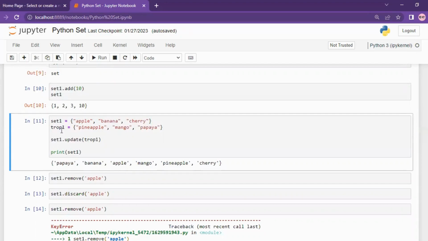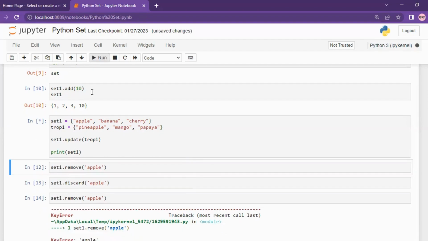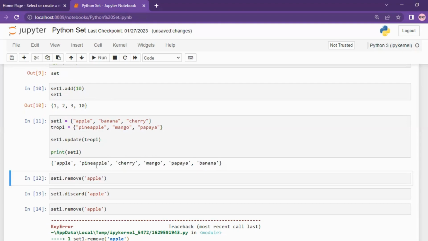Now, in the next example, I have two sets. One is set one, the other one is drop one. What I'm doing here is updating one set with the values of another set. So when I say set1 dot update drop one, I'm updating set1 values along with drop one's values. This would not change drop one, but it would change set1. It's going to add all the unique items that drop one has to set1. So now if I print set1, it would print all the items that both set1 and drop one have.